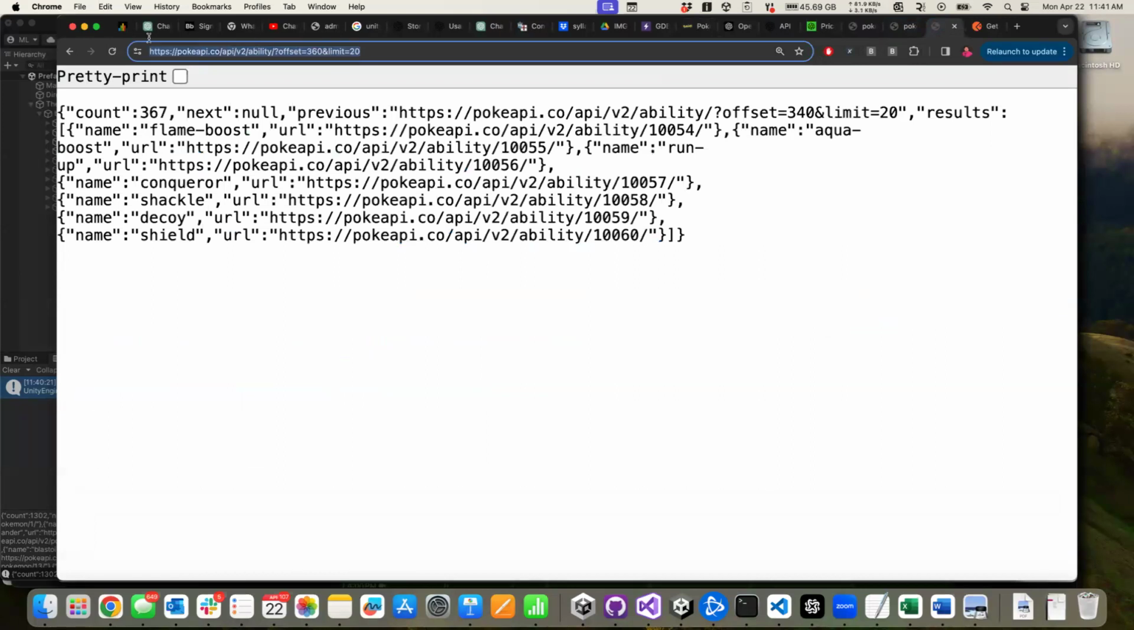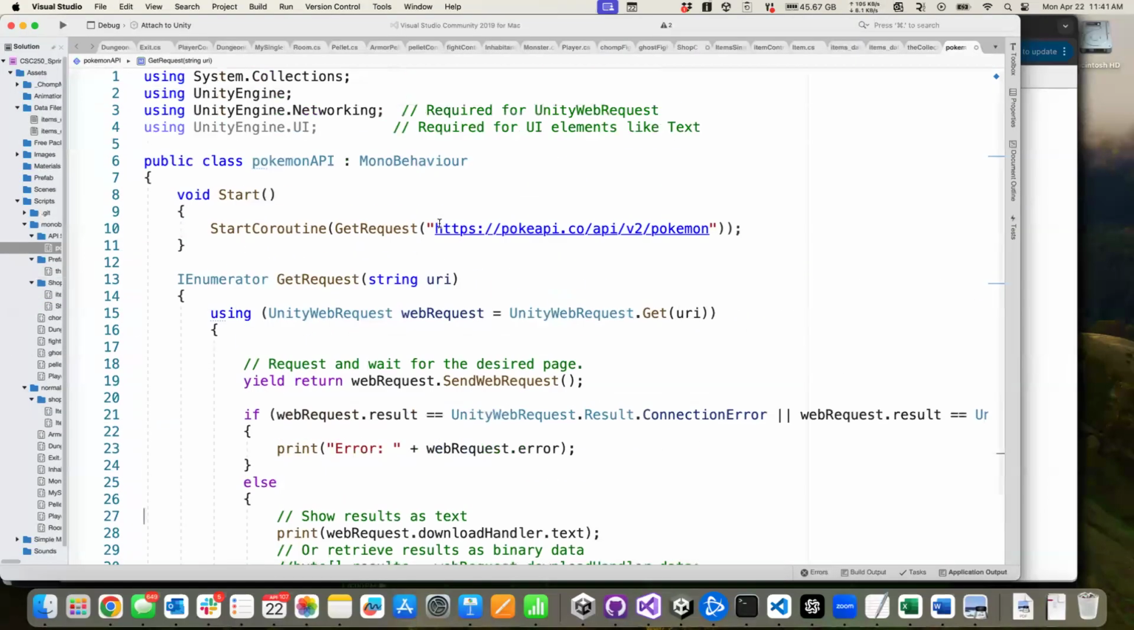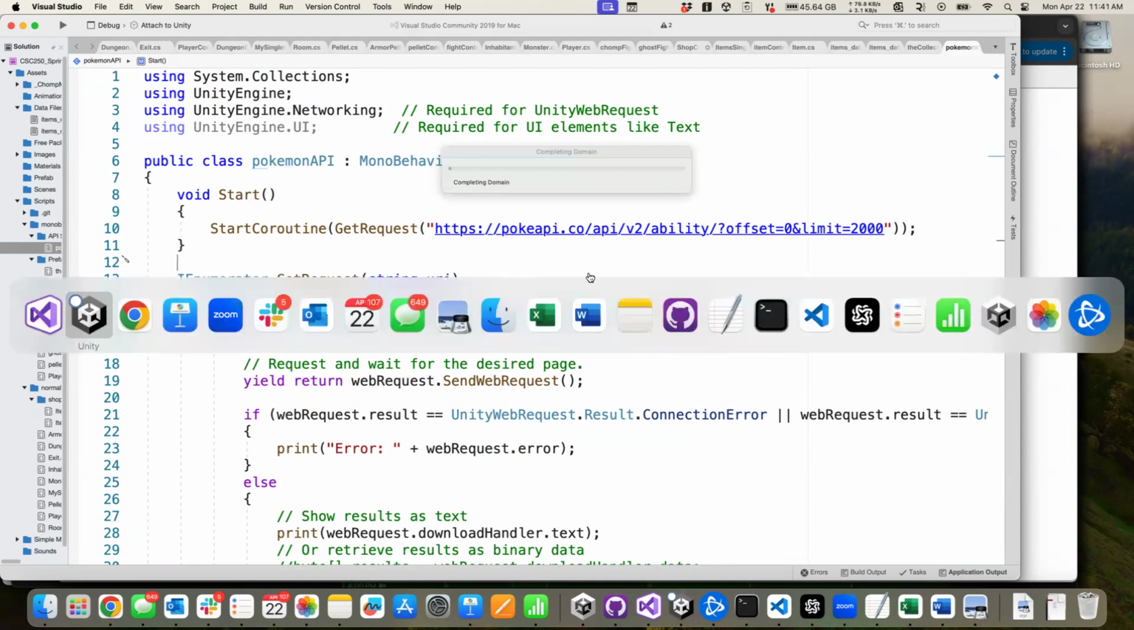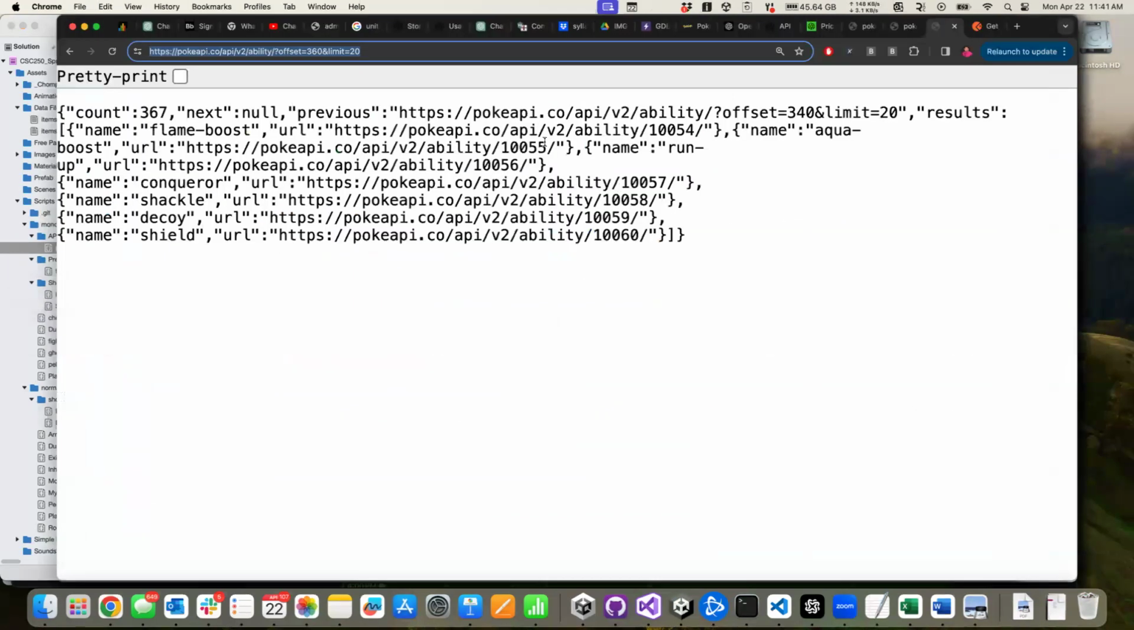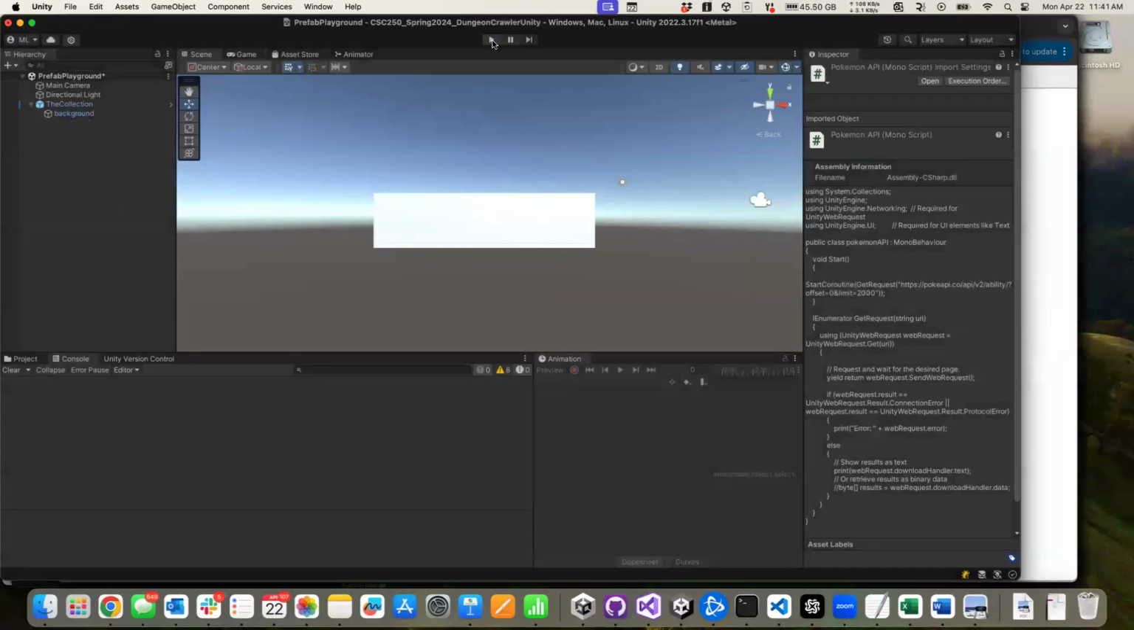Well, I can just modify that. So go back to our code here. I'm just going to change this URL I'm passing in. We're going to give it an offset of 0 and say limit is 2000. So the most numbers I'll take in at once is 2000. I'll go ahead and run this.